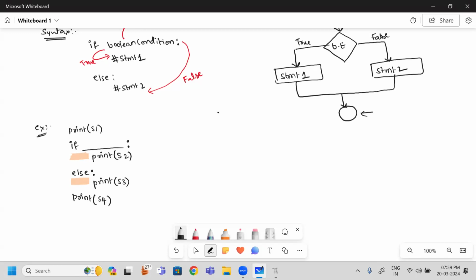Depending on this value, the flow of your control will change. If I give a true value here, then I get S1 as output, since it is not a conditional line. Next, this evaluates to true so this block will be executed, so I can see S2. Once this is completed, your control will jump directly to S4.